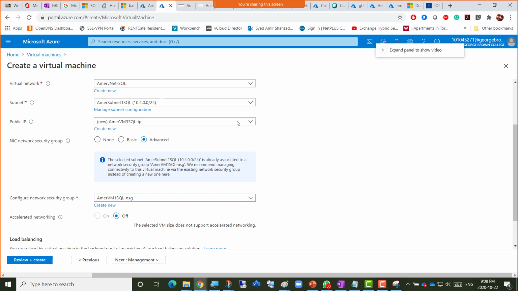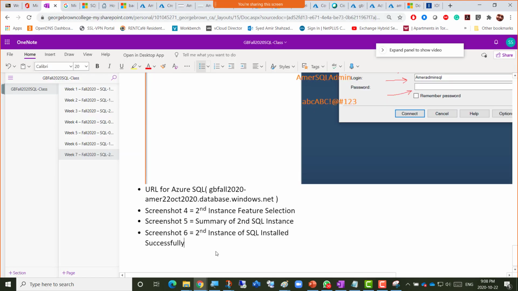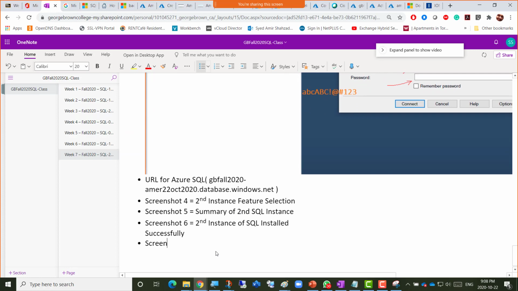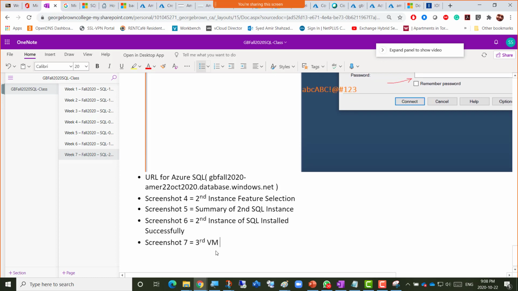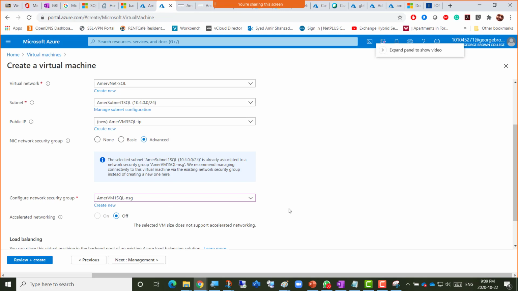So hopefully everyone has taken the screenshot here, and I'll go to OneNote and put it there. Screenshot 7 equals third VM networking configuration. Okay, so that's your third VM networking configuration, screenshot number 7, and I'll just put that back there. This is the screen for which we took the screenshot.